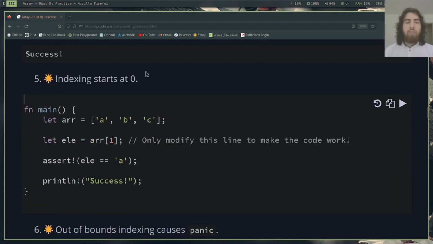Indexing starts at 0. So over here we have an array of characters. Let's annotate that. And there are 3 elements inside it. And now we want to access the first element, right? We want this variable over here to hold the first element. Now again, arrays are 0 indexed, meaning we access it using this notation here and provided a value of 0.